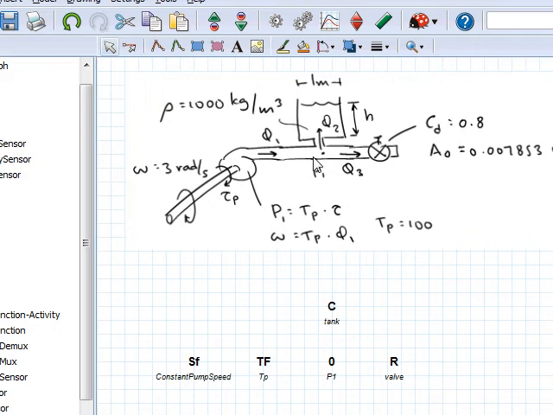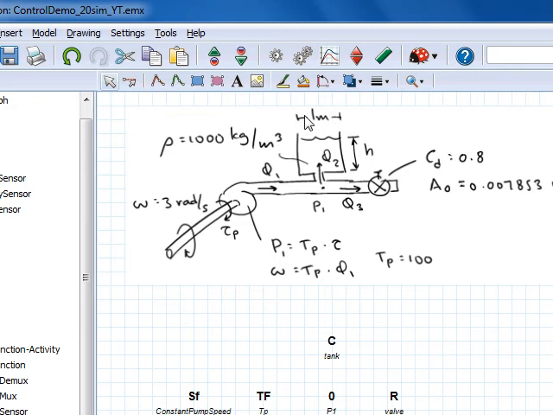So P1 is the pump outlet pressure. It's also the pressure at the bottom of this open tank, which we'll assume is round cross-section with diameter of 1 meter, and the height is h. Flow into the tank is Q2.